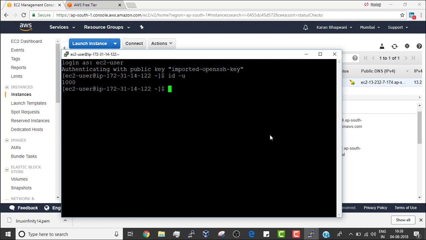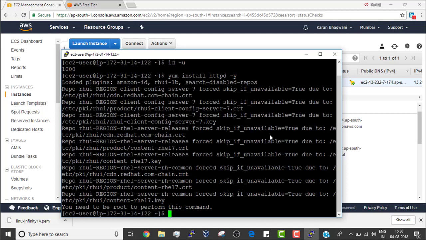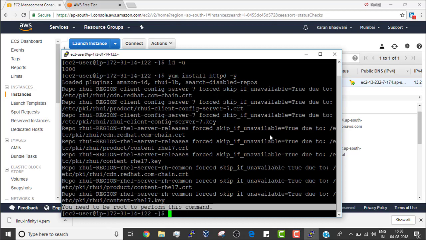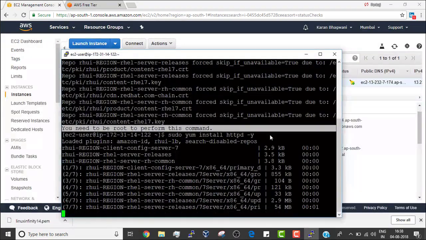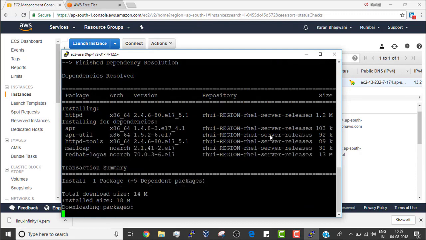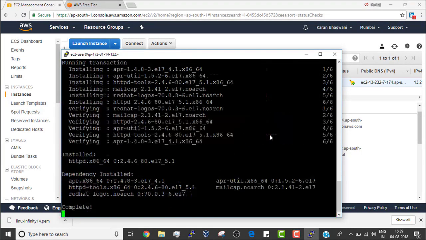For example, if you want to install a web server, you can use the Apache server. So I'm just installing Apache. It says permission denied, you need to be root to perform this command. For that, I'm going to use sudo yum install httpd and then hit Enter. Amazon doesn't provide you the root power, but it provides you sudo power to work as root. So if you want to install any server, you can use the root power through sudo.